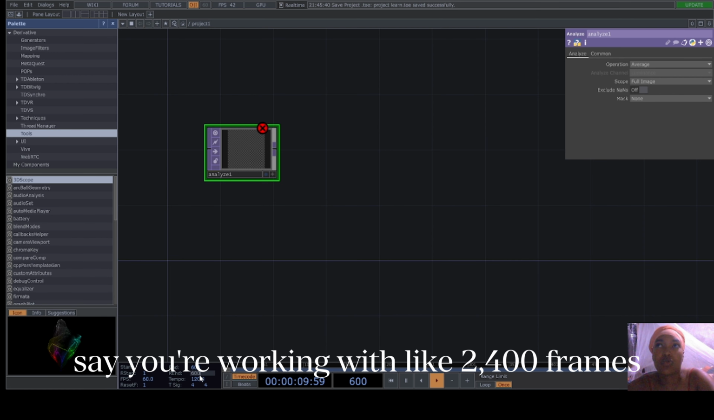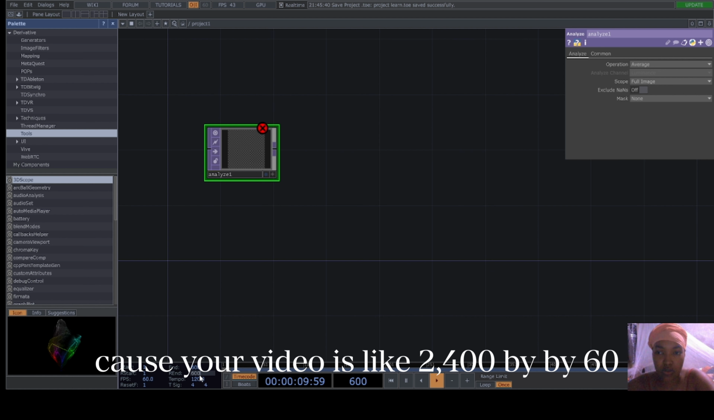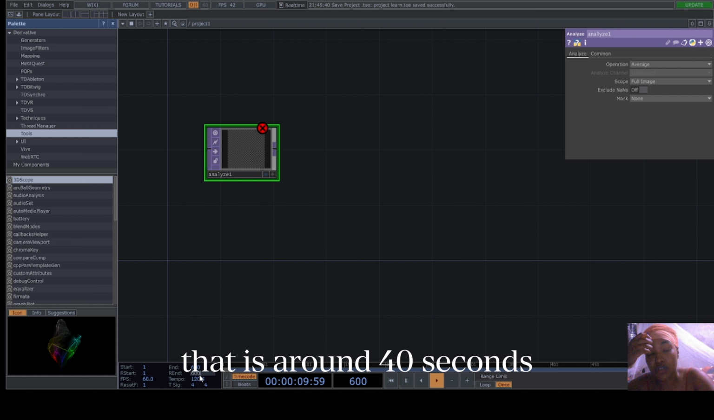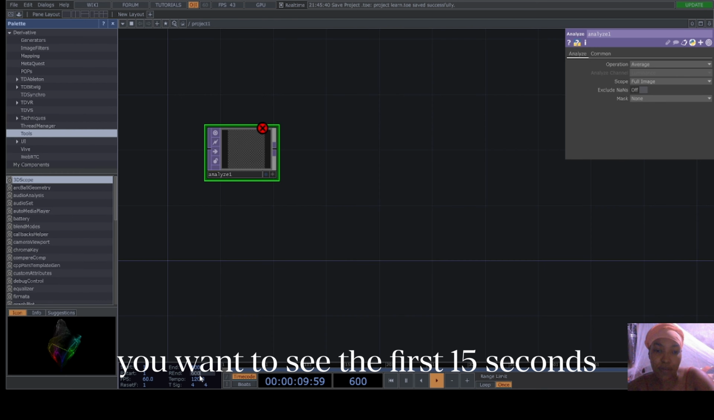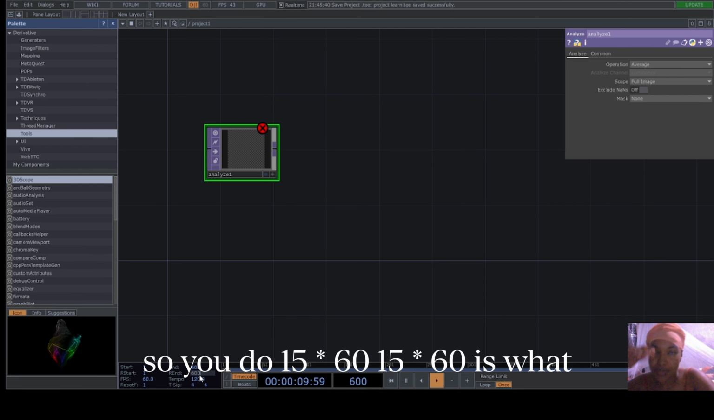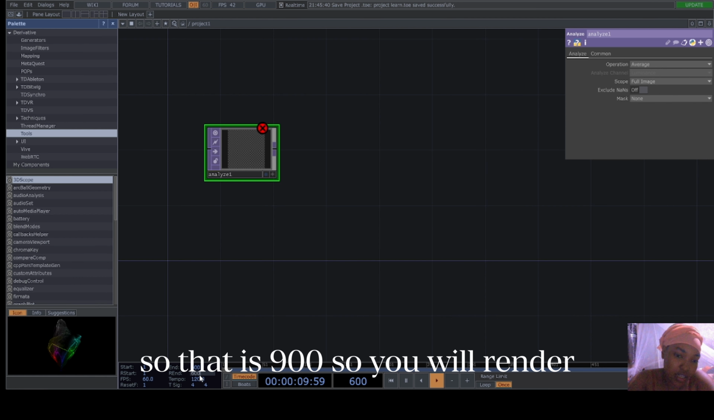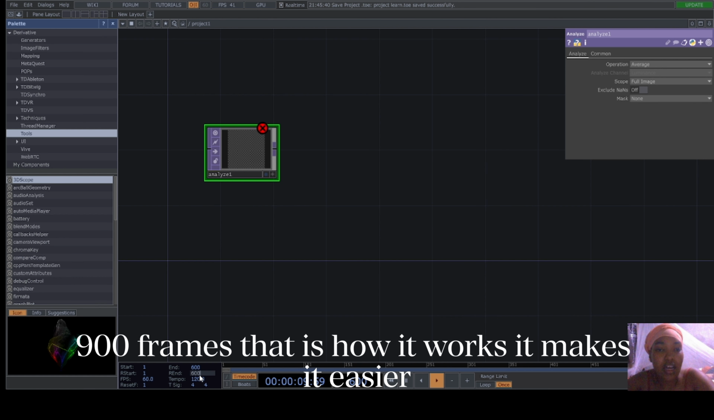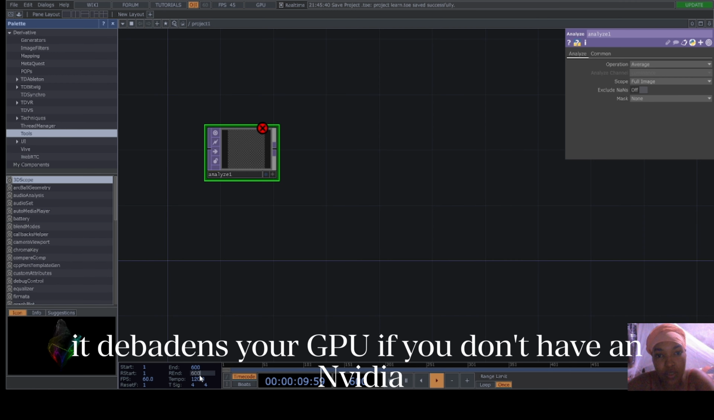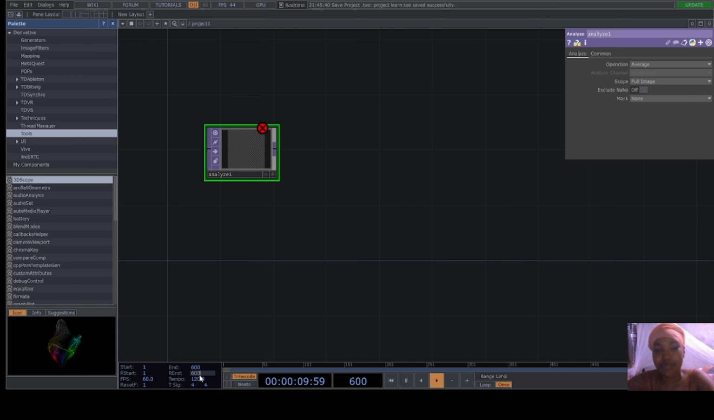Say you're working with 2400 frames because your video is 2400 divided by 60, that is around 40 seconds. You want to see the first 15 seconds, so you'll do 15 times 60. 15 times 60 is what? Is 30 times 30, yes. So that is 900. So you will render 900 frames. That is how it works. It makes it easier. It unburdens your GPU if you don't have an NVIDIA.